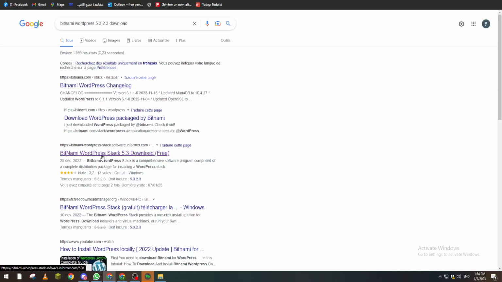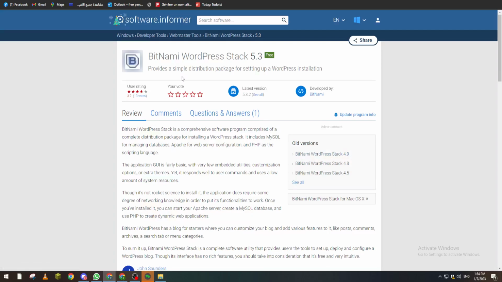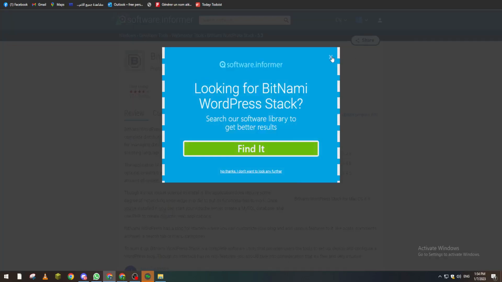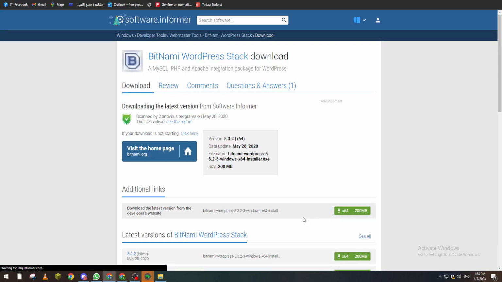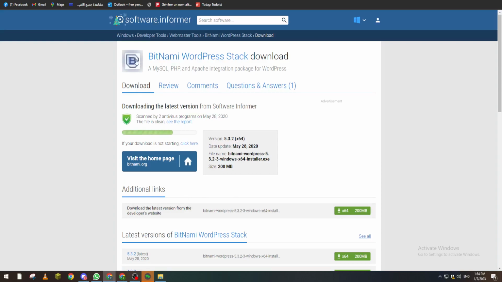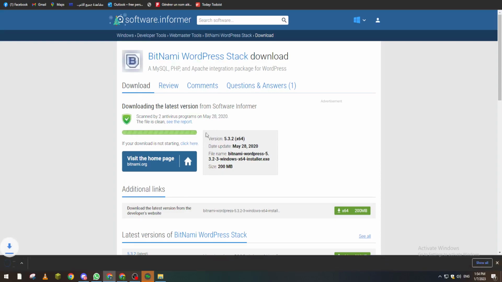So for me, I'm using this website, and as you can see, you see every information about it. Here's some ads. So here we click on download for free, and as you can see, here it is. Now wait until this green bar fills, and here it is. So now what you're gonna do is wait until it is installed on your PC. I have already installed it, so I cancel it.